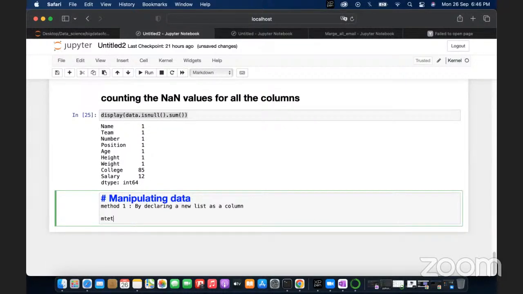Method 2 is by using a magical function, the insert function. It comes from the data frame: the data frame, then a dot, then simply insert. This is another method.